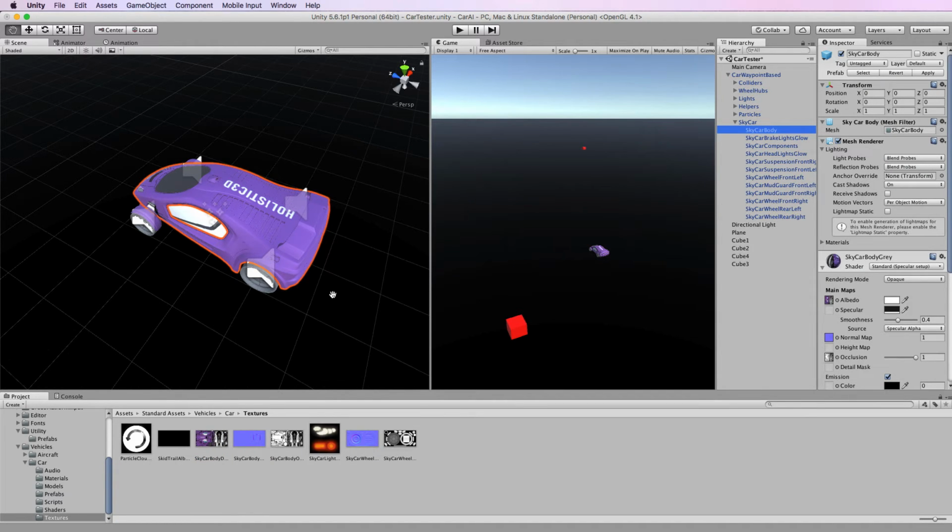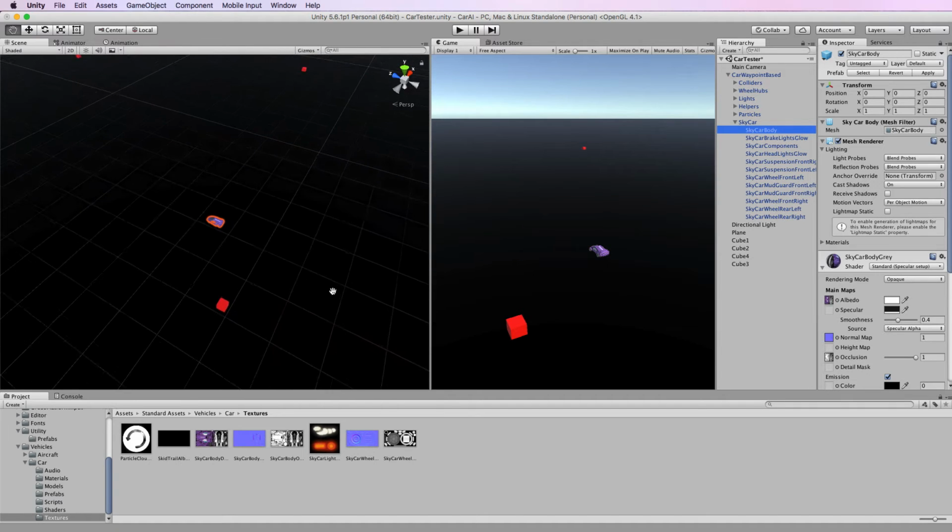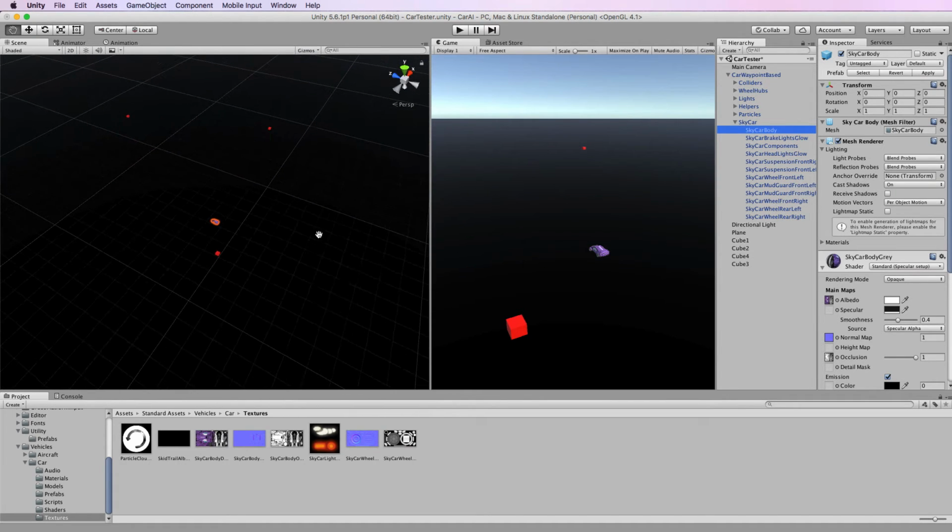Now that we've got our car, we can set up our waypoint system. So I'll just zoom back out again so we can see those red cubes that I created before.